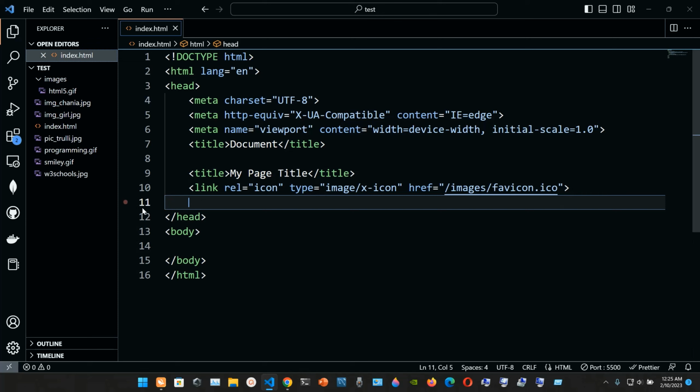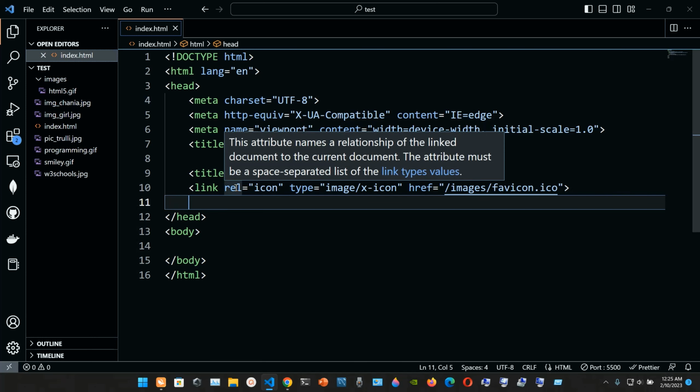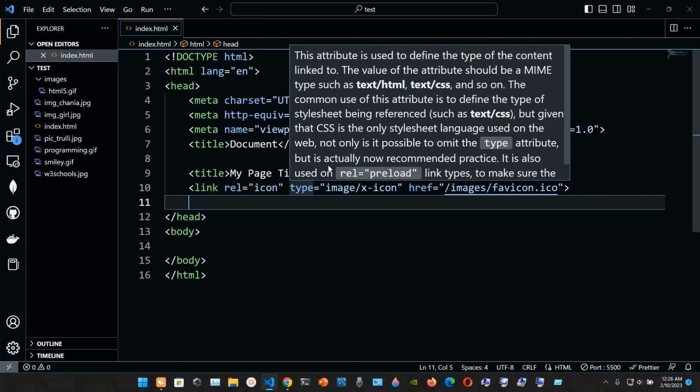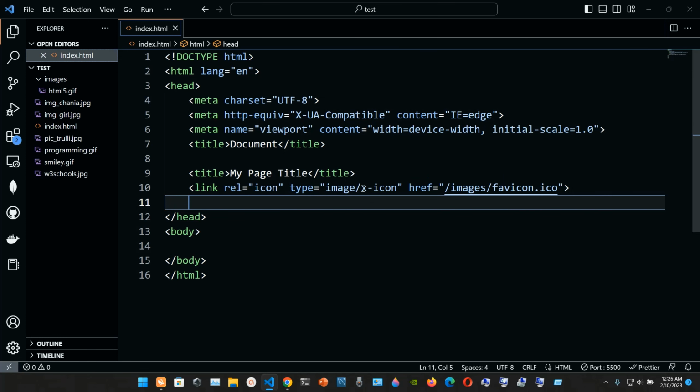I'm gonna save it. And now we have lines 9 and 10. In number 9 we have the title, it's just my page title, but in number 10 we have the link tag, and inside of that we have the rel. If you mouse over it, you have some information here. For example, this attribute names a relationship of the linked document to the current document. The attribute must be a space separated list of the link type values. Then equal sign, inside of the double quotes we have the icon, then we have the type attribute, equal sign, and this is going to be a description.